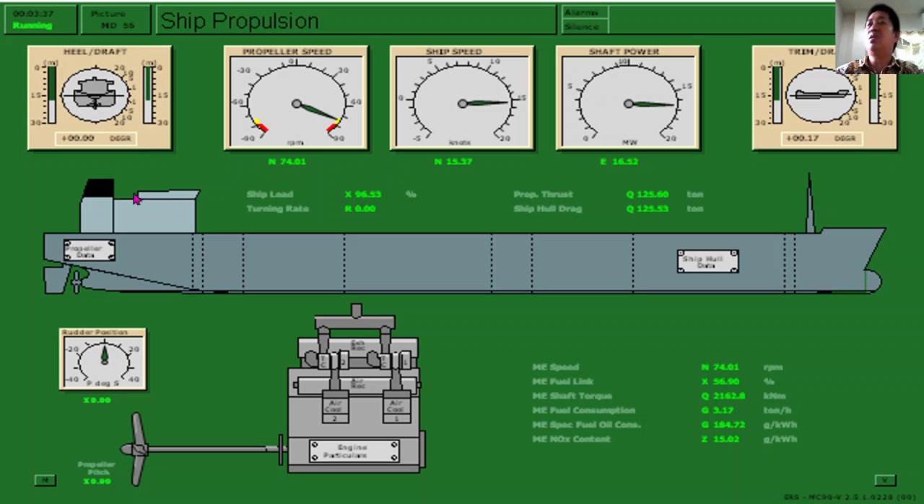This is the bridge here, the forward mast. So we will proceed. We have also here the indicators: ship speed, propeller speed, ship power, trim and draft. So this is your general profile of your ship.